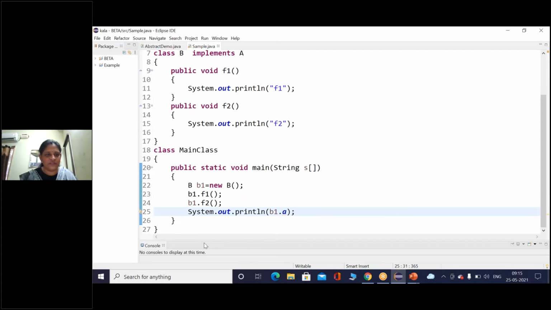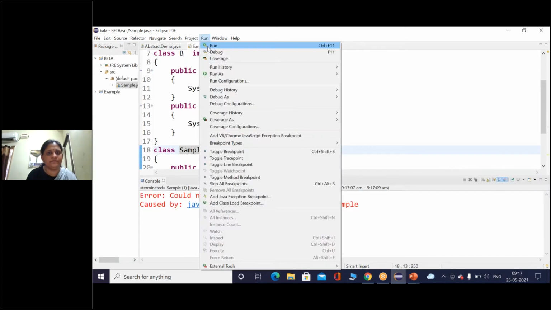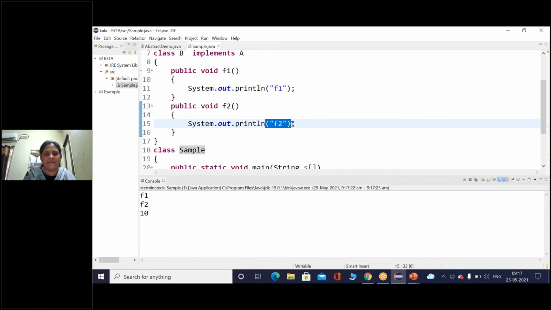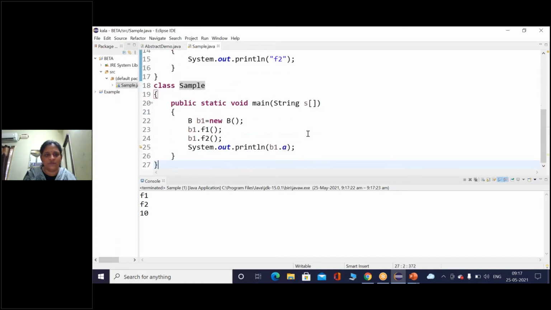Understand? There are no errors here. What is the output I got? F1, F2 and 10. F1, F2 and the A value I'm also trying to print, a constant value. See, I called F1, I called F2, and also I'm trying to access a constant A. A has a value 10.